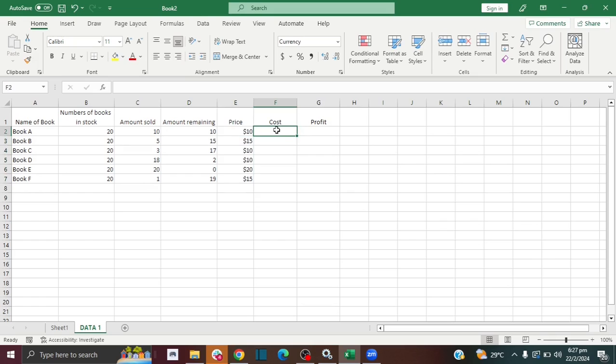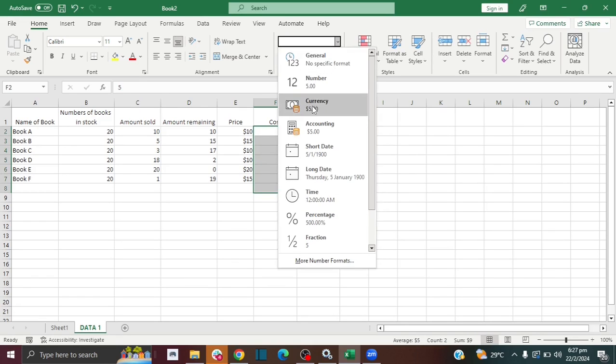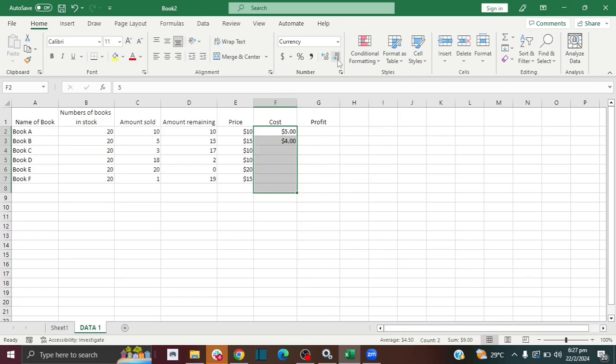So I'm going to go ahead with my cost now, and my cost is going to be less than my price, so I'm just going to go ahead with 5 and press enter, and I'm going to go with 4 and press enter. So I'm just going to make sure that this is saying currency, and I'm going to decrease the number of decimals, and then I'm just going to go 6, 8, 9, 7.